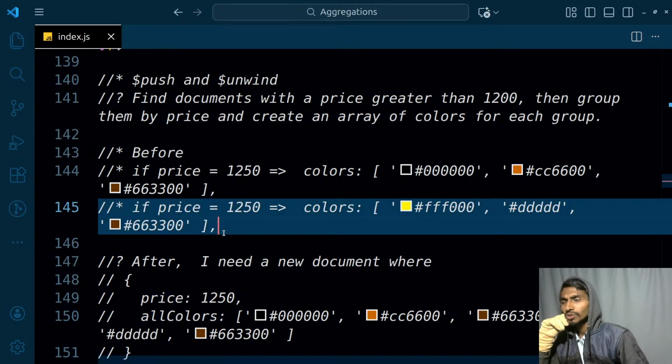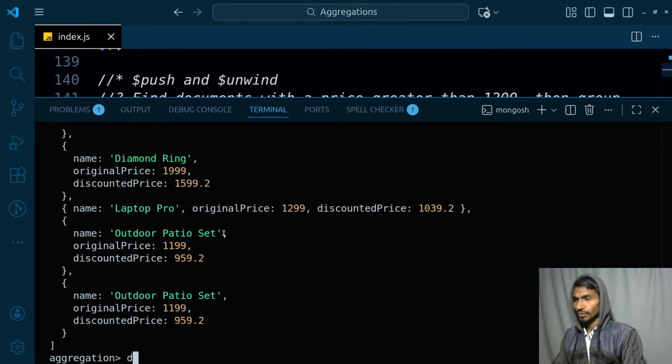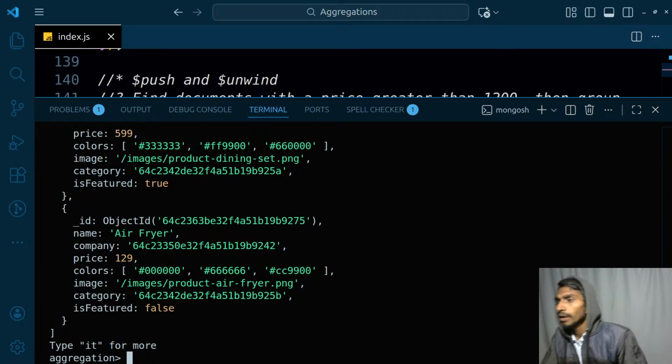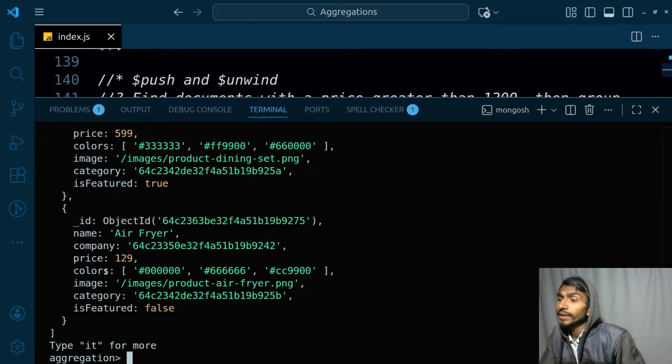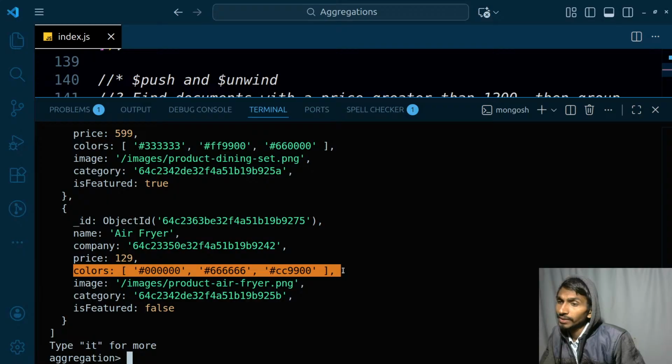I think documents already have the price. Let's even check the documents first of all. db.show collections. How many collections do I have over here? I even have to check the products one. db.products.find. I want to find all of them. Okay, I have the product name, company, price. Okay, the products do have the colors. Sorry, I didn't mention it. I was just worrying about what is happening over here. Now, products already have colors.